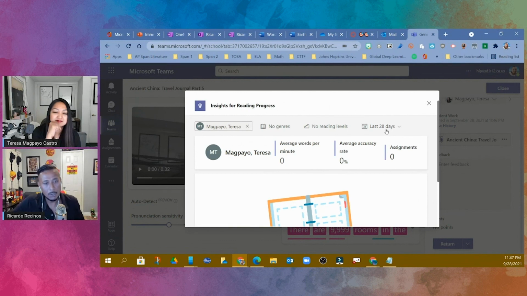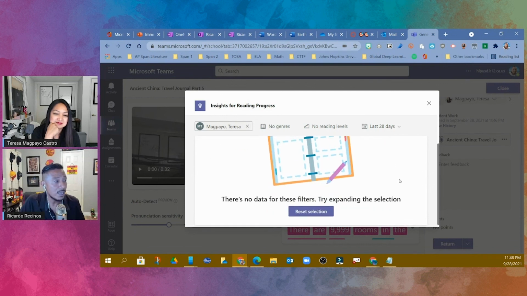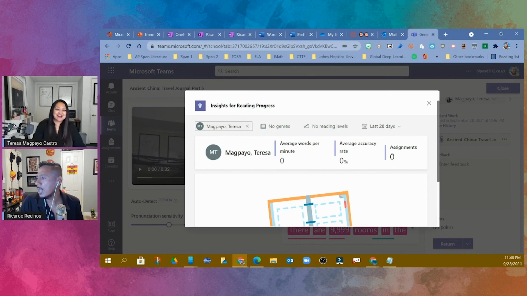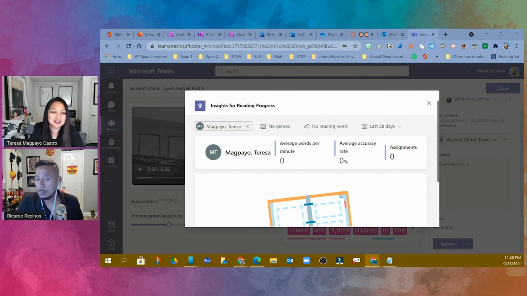So think about as you keep adding different assignments to Reading Progress, we're going to get some data in here as Teresa is going through it. Just to give you an idea of what that looks like, if you give me a second, I'm going to find that right now, okay? As Ricardo's doing that, he's trying to show that to you.